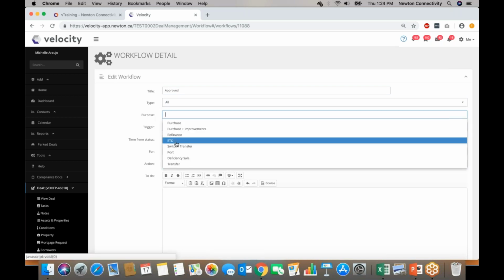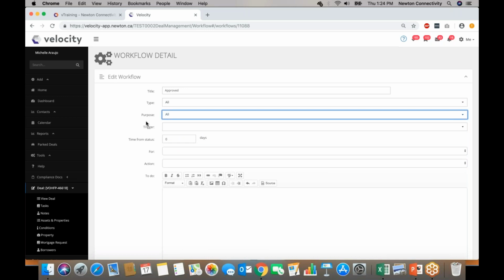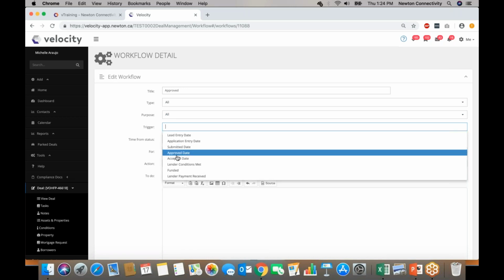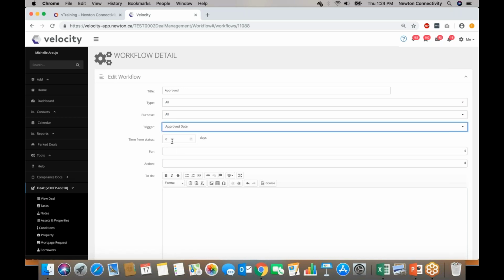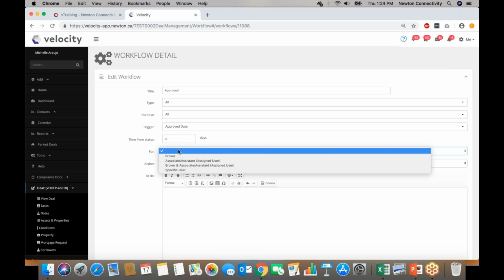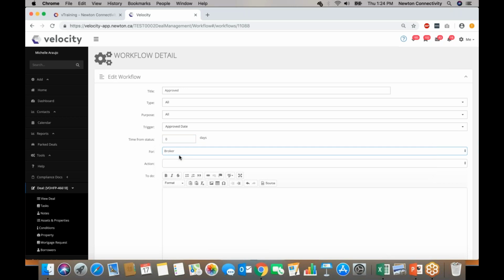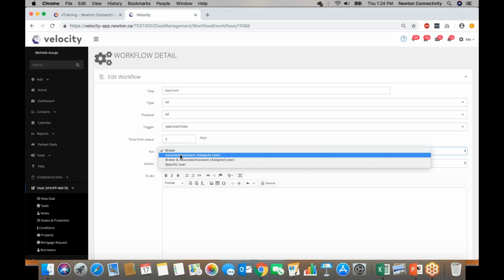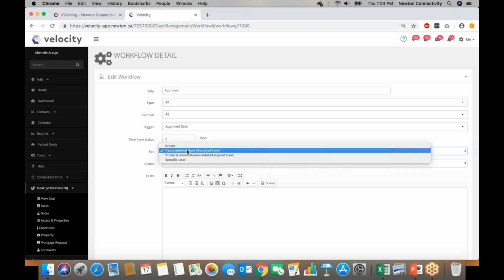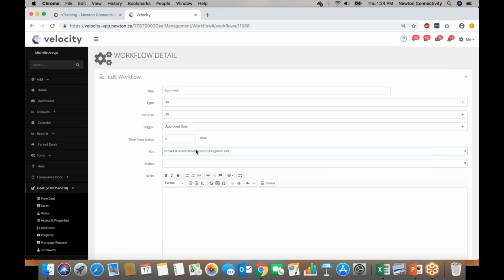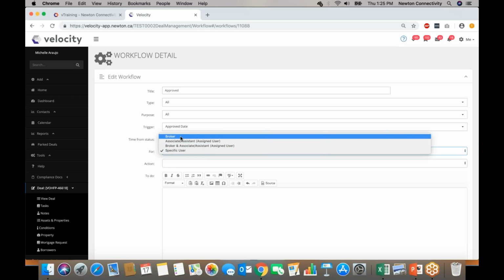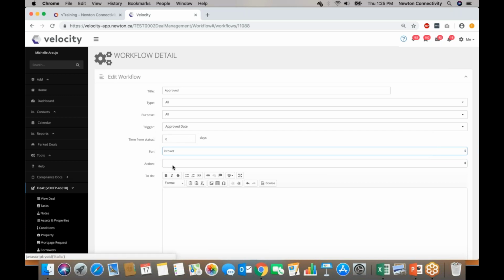You could have a workflow that is specific to a port or specific to a refi. And then what is the trigger? So in this case, it would be the minute that that deal is approved, 0 days from, so that would basically be within the hour. And I want this to go to me. It goes in my list of things to do, or it could go to my assistant or my associate, or it could go to both of us. And the other option is it could go to someone totally different at the office. So maybe you offer life insurance and it goes to a completely different user at that point in time. So you decide who gets the reminder for any of these items.